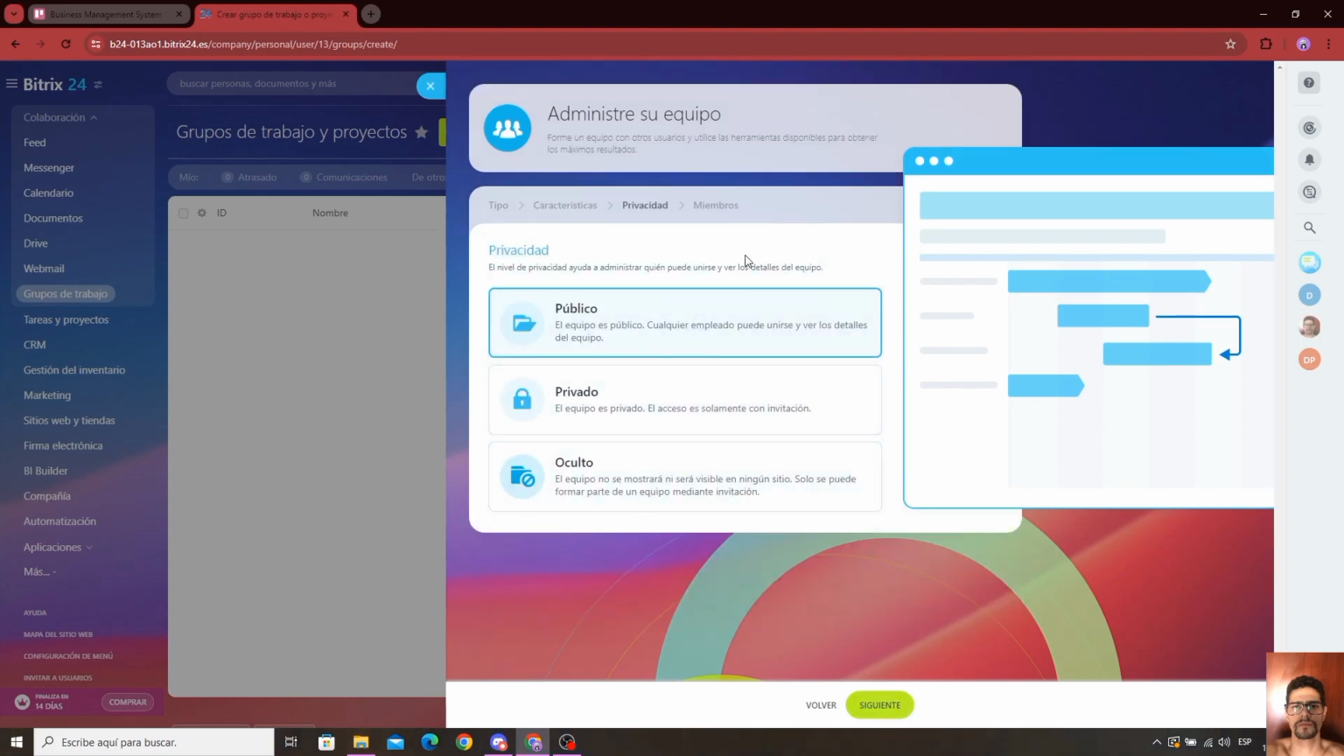After having done this, we have to choose the privacy we want to set to this project. I would say that the best one is private, so that the access is only through invitation, unless they are projects that we do not want to be seen by anyone, in which case we would choose hidden. Or if we want everyone to be able to see it and access it, it would be public. But I see this as a very hazardous option.